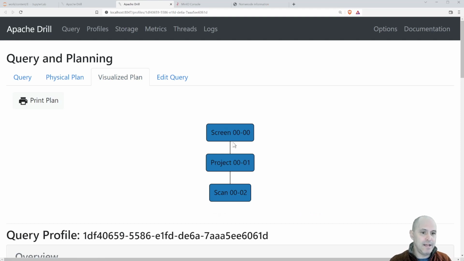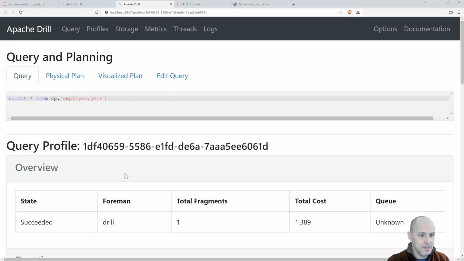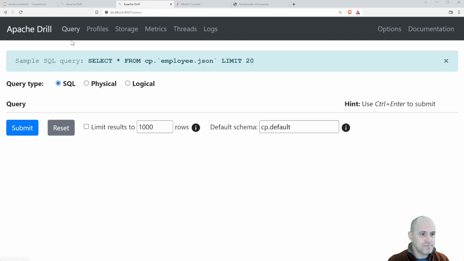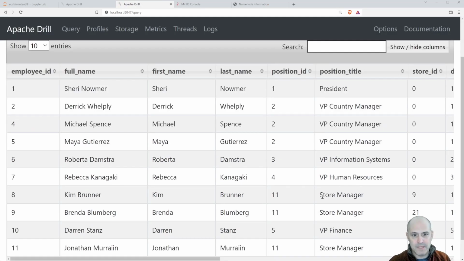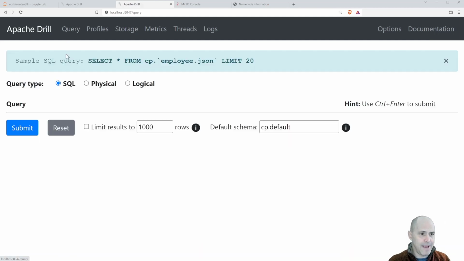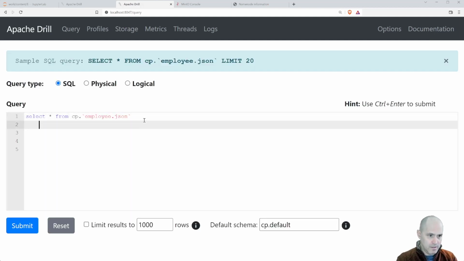So there's a physical plan. Here's a visualized plan, right? So we scan, we do a project, we screen. I can add a where clause in there to show you what happens. Let's go back to the query itself and run it again to see the output. I know this is a long demo, but it's pretty cool. Let's take this position title, store manager. See that, store manager? Let's get all the store managers, where position title is store manager.